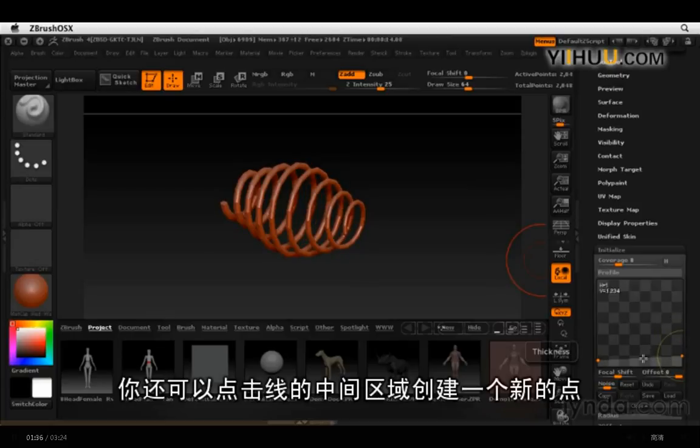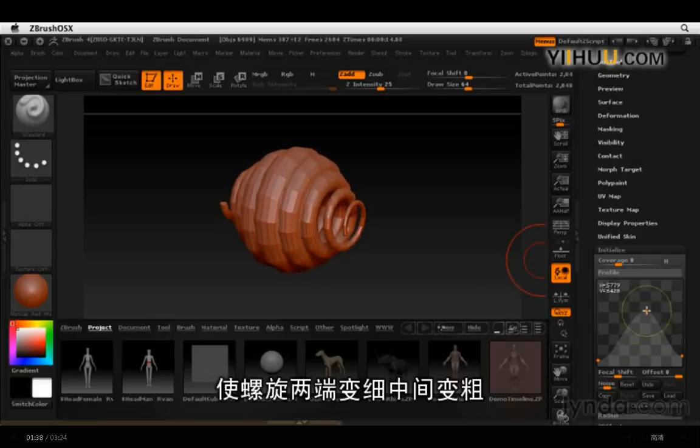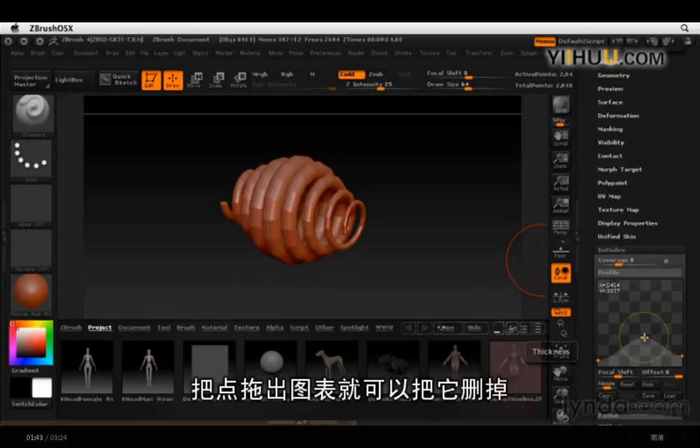You can also click in the middle of this line to create new dots. So you can make thin on both ends and thick in the middle. You can also remove dots by dragging them off the graph.